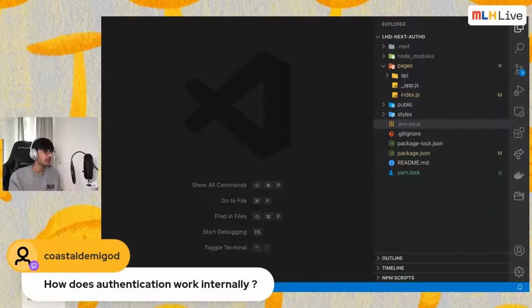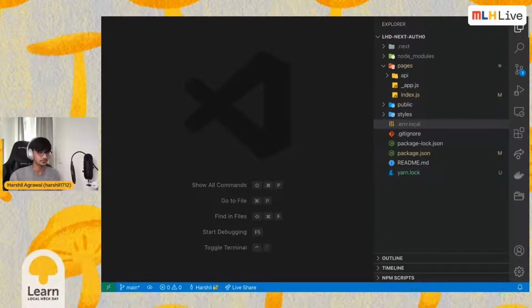How does authentication work internally? That's a good question. So how does it work? All right. So what happens is, maybe let me do this. Let's just build the app quickly and see the demo, and then maybe we talk about how it is working.